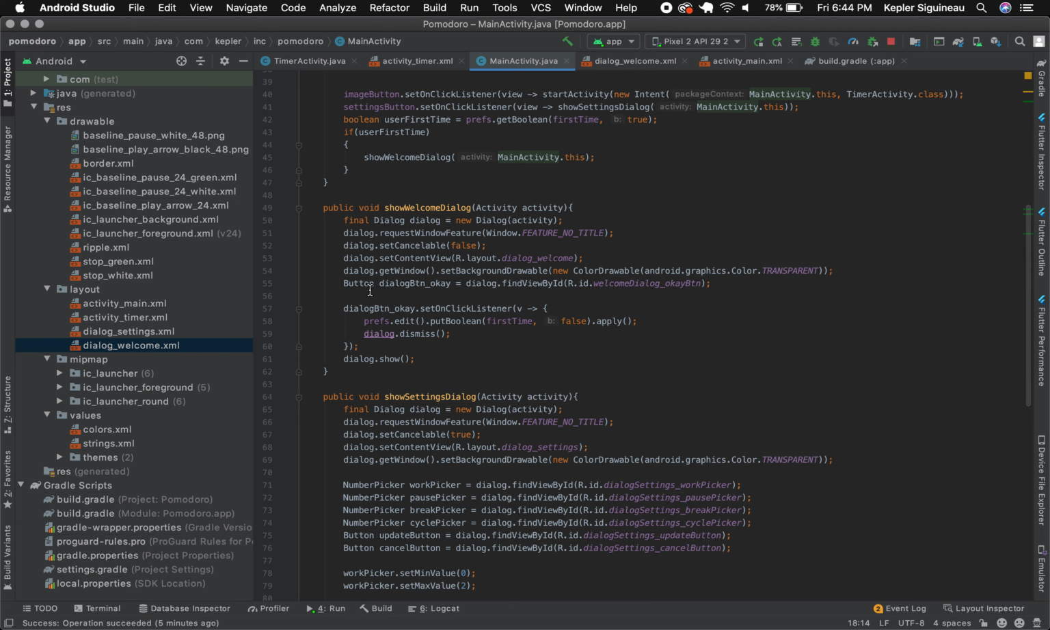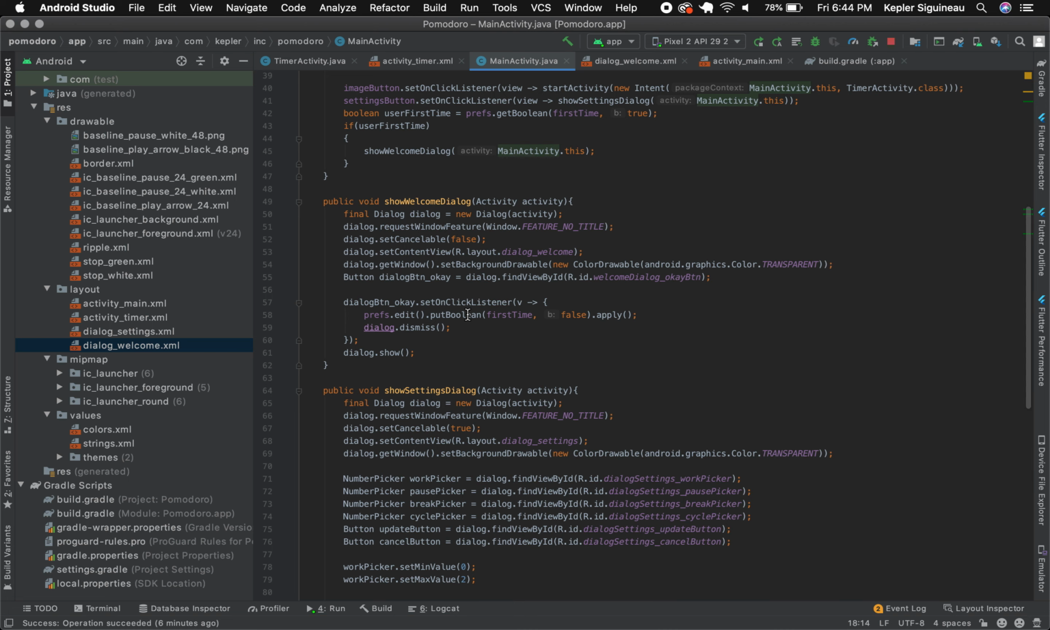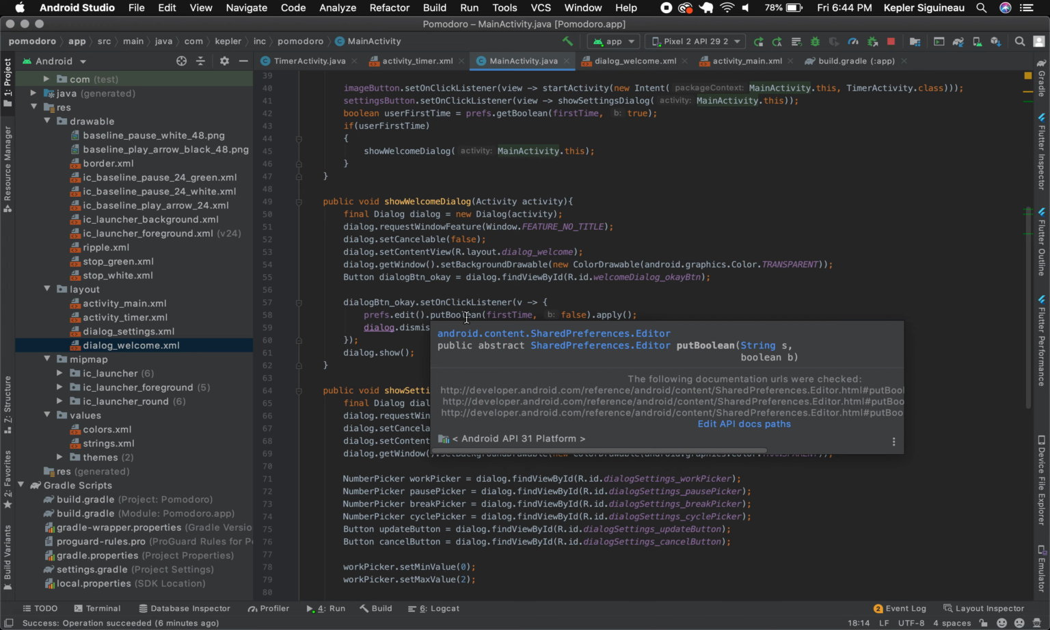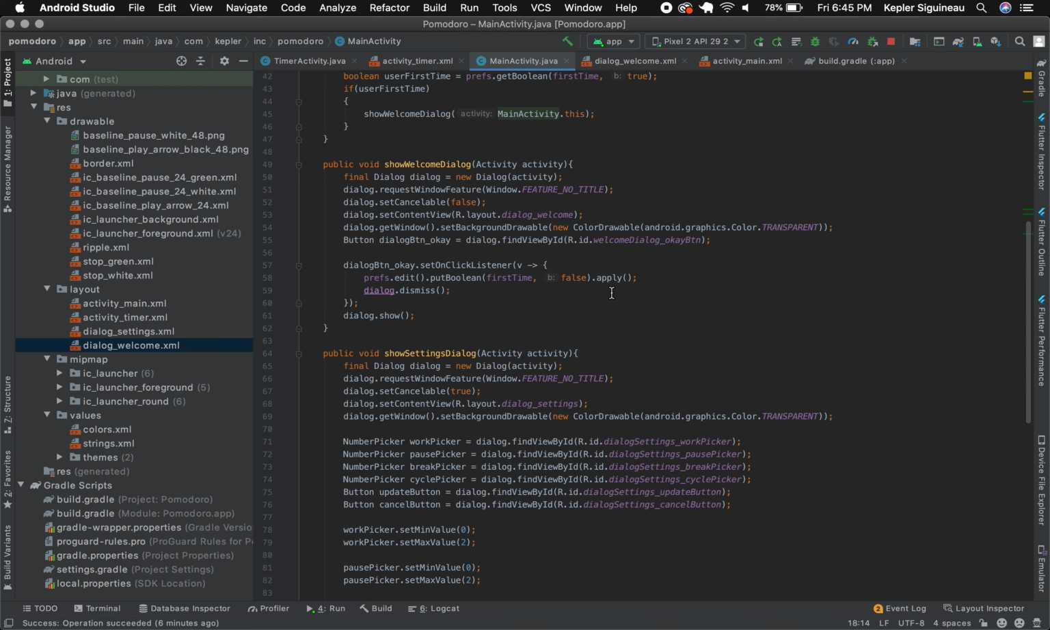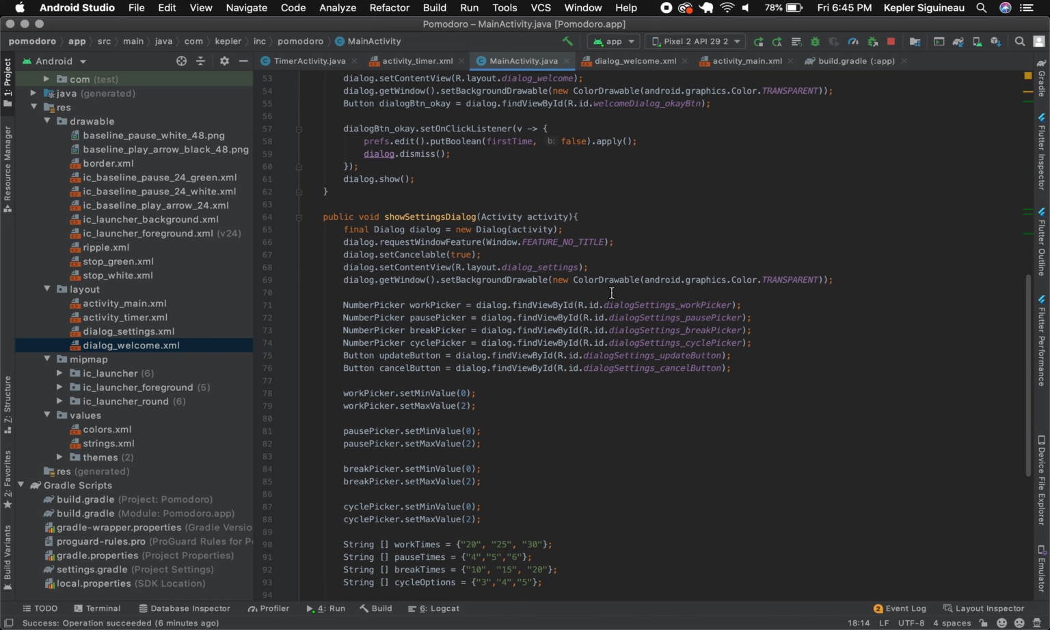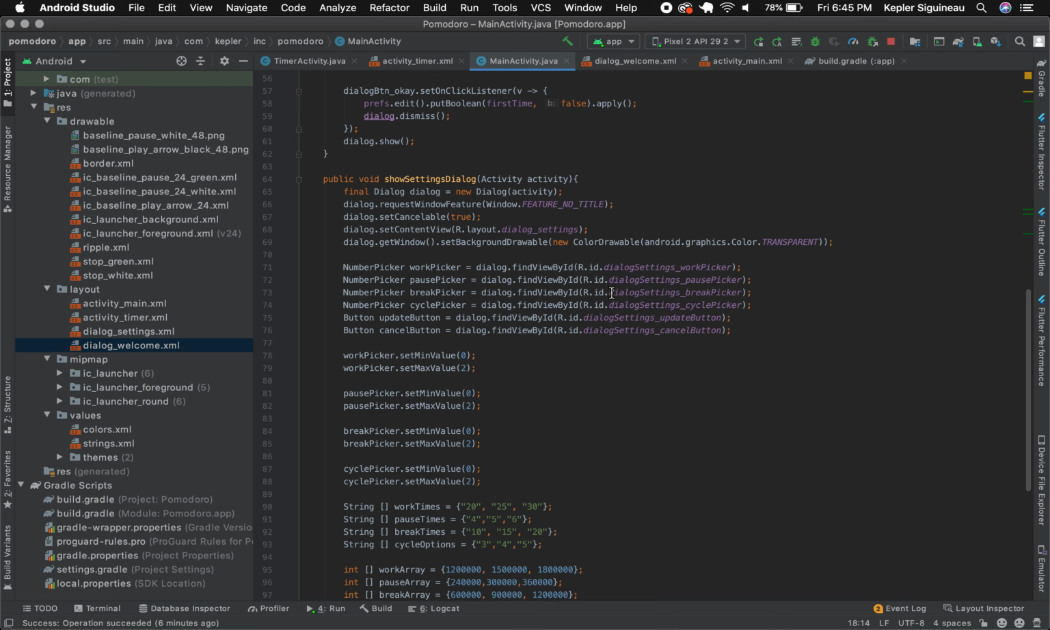And so here we've added the dialog button OK. What we do here is that we found it from the welcome dialog, and we said that once the user has pressed OK, then we'll dismiss the dialog, and then we'll change the preference and say that this is not the first time the user has used the app. So we put a boolean into the preference for first time, make it false, and apply that change.